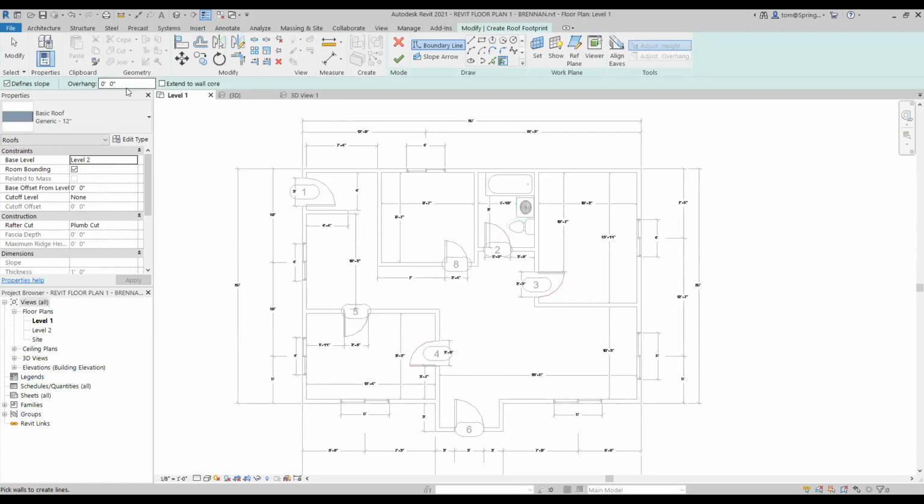So I'm going to go here, and then what I want to do is change the overhang. You'll notice I got an overhang right here. I'm going to make that 1 foot, a 1 foot overhang all the way around. And everything's going to define a slope. For this one, I'm going to use my pick walls. Okay, that's already by default.